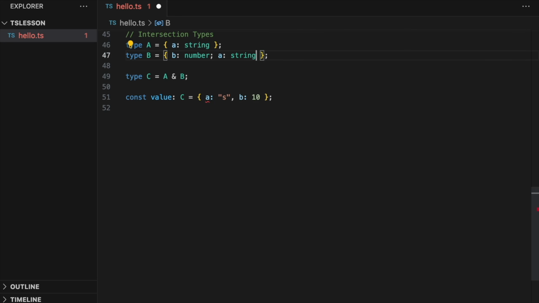Let's try to change this to be a string. Now the error is going to disappear. Intersections are very useful, especially if you want to combine complex types and you don't want to rewrite them over and over again. You can basically intersect some types that reutilize other fields that you need.